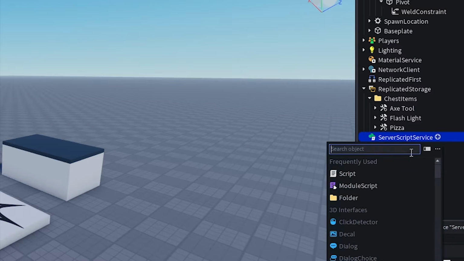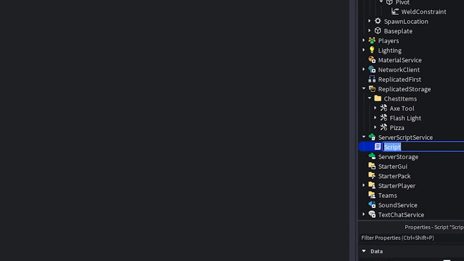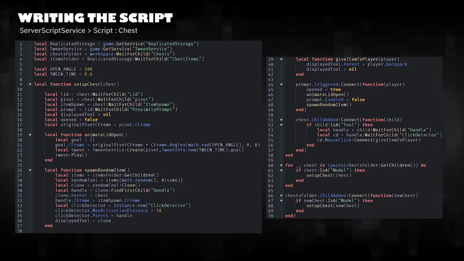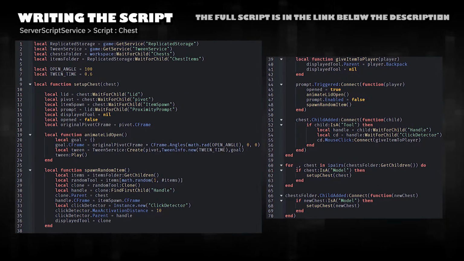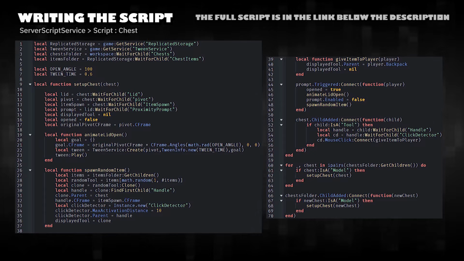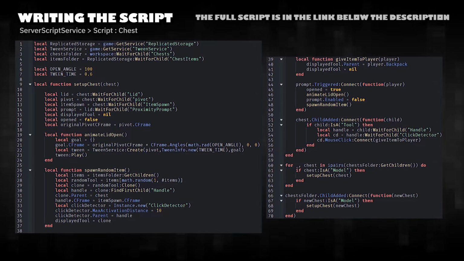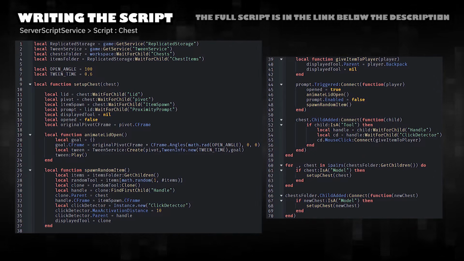Add a script to ServerScriptService. Writing the script. This script creates an interactive chest system where players can open a chest, see it animate, spawn a random item, and click the item to receive it.